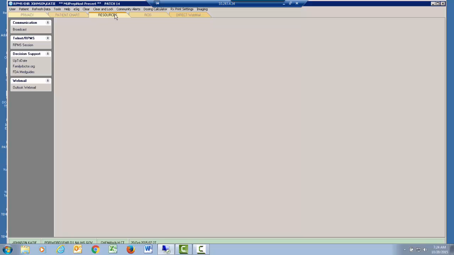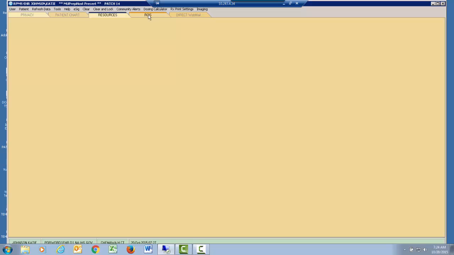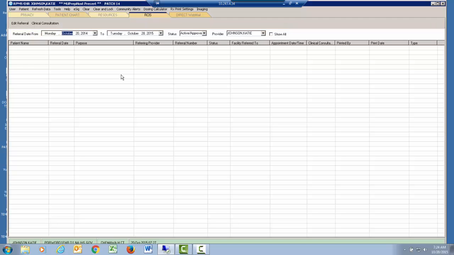Depending on how you're set up, there are different things that could be put on a tab in EHR. In this case, we have an RCIS tab. That's your referrals to outside entities if your site uses this package.